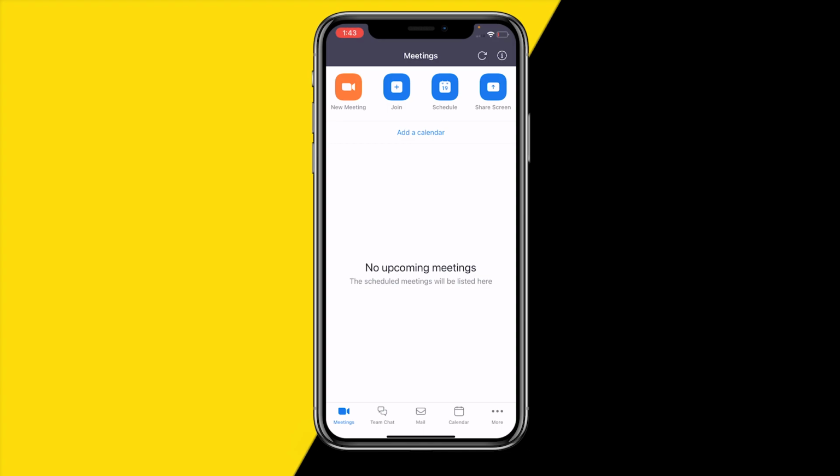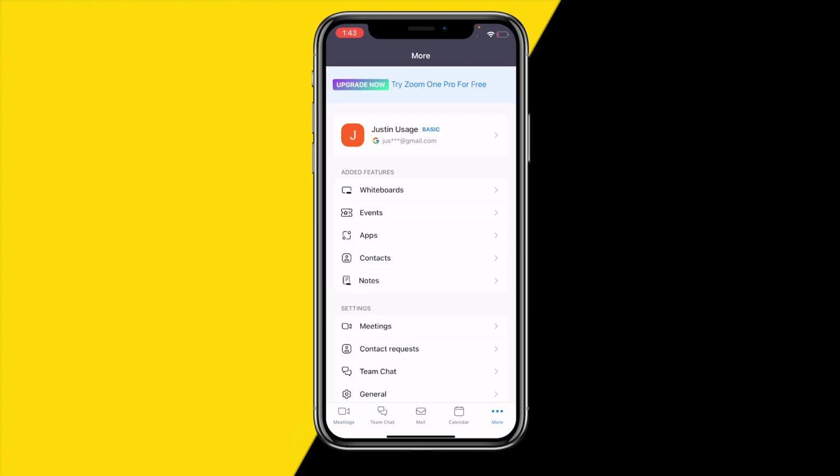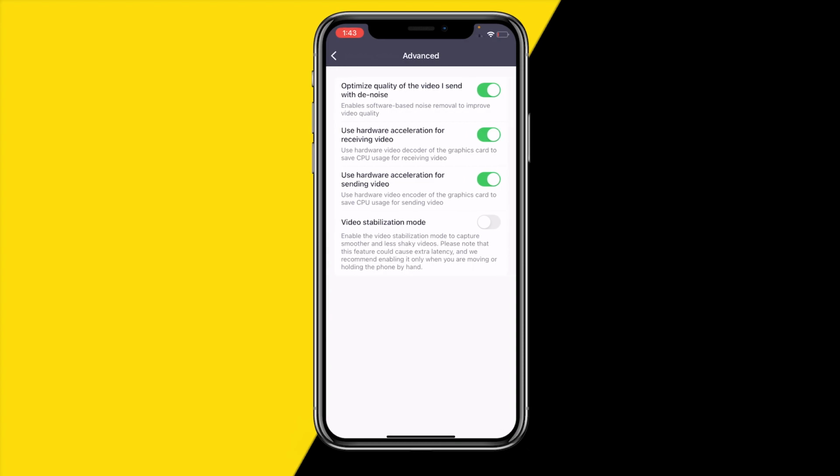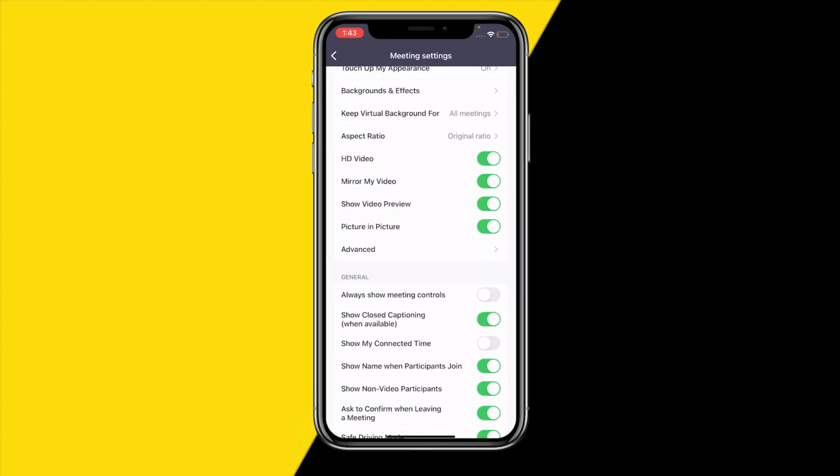So fix number one is going to be really easy. What you're going to do is head over to the app, go to the bottom left, click More, then click on Meetings and scroll down to Advanced. What you need to make sure of is that all of those switches are disabled. This basically means that you will be able to use your CPU to render those videos, and this will just load a lot quicker. So yeah, that could be an easy way to fix that.